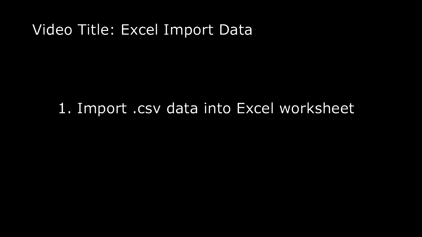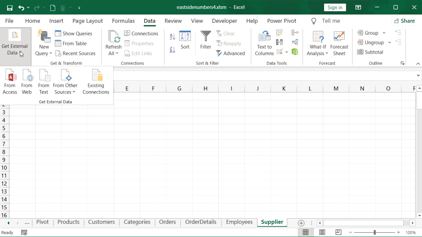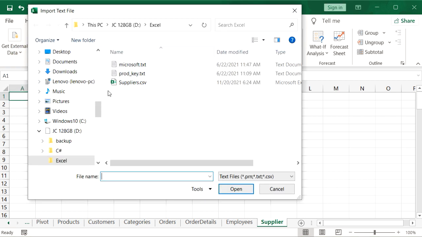Import .csv data into an Excel worksheet. Click the target cell, followed by the menu item Data, Get External Data, then From Text. Select the source file, then click the Import button.